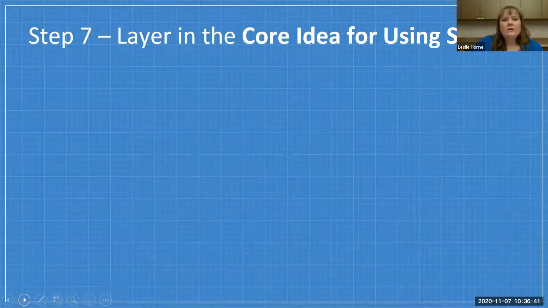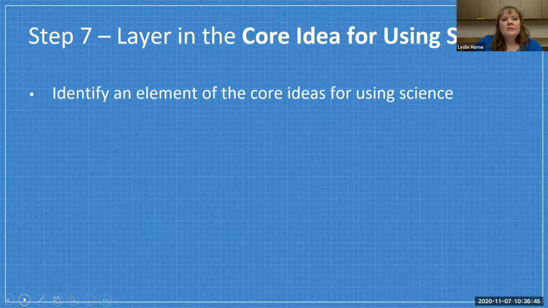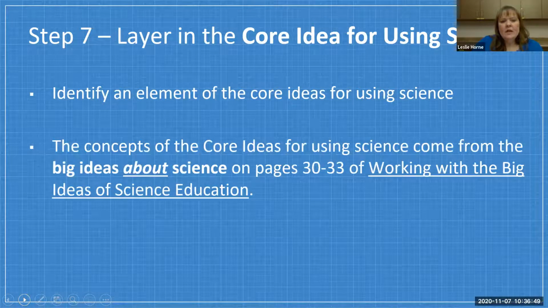Step 7, you're going to layer in the core idea for using science. This is, again, where you're going to identify an element for the core ideas for using science. These are going to be found on pages 30 to 33 of Working with Big Ideas of Science. Remember, there are 2 types of core ideas, those of knowing science and those of using science. So here we're talking about using science. How are we going to use the science? There are 3: U1, U2, and U3.